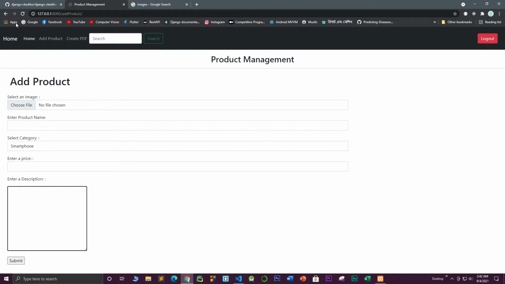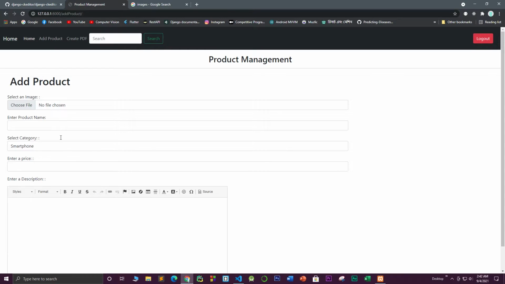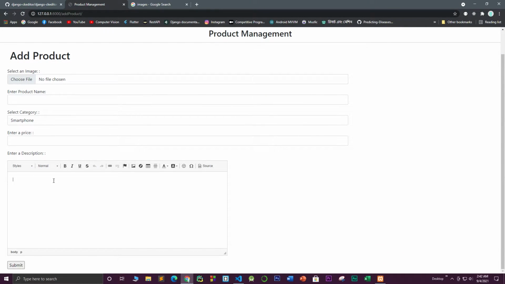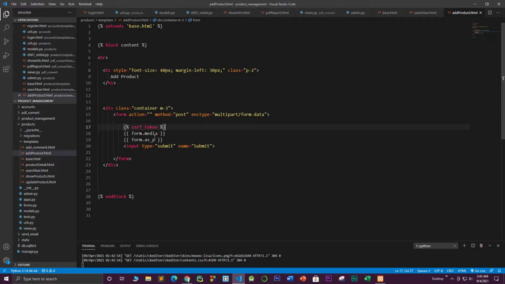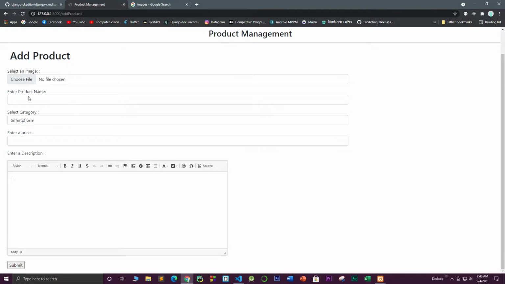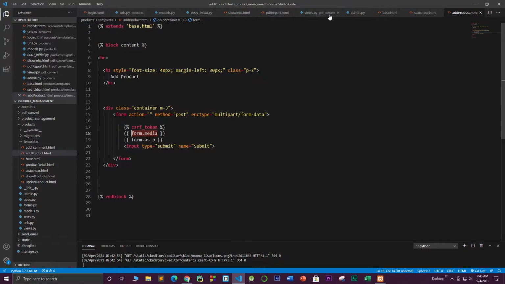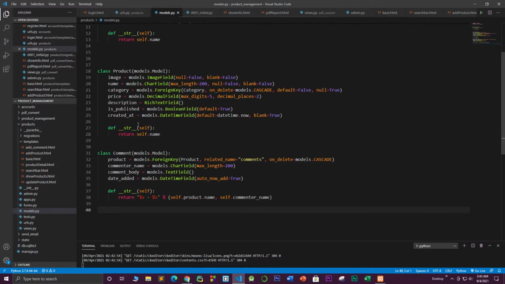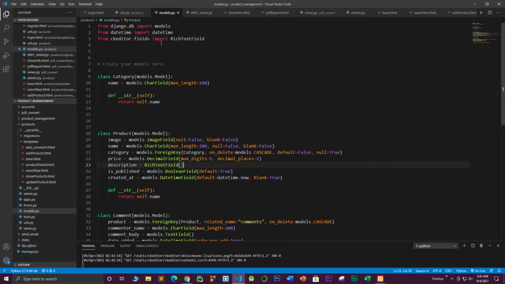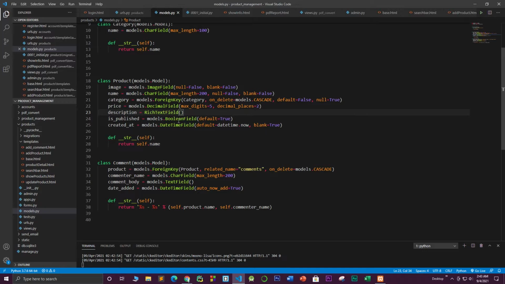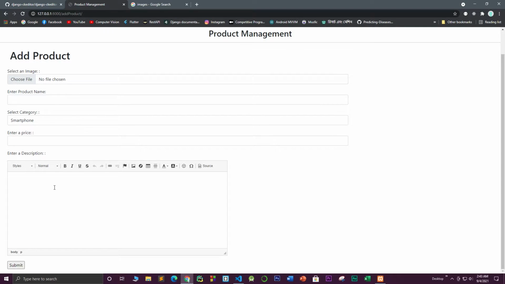Let me save it and refresh the web page. Go to add product again. As you can see, the information is coming nicely and the rich text editor is added just by adding this line, form.media, in the add product section, where you want to add the product for this product management application, in the description section. Why in the description section? Because in the models.py file, as you can see, I have added this rich text field only in the description section. So from ckeditor.fields, import RichTextField only for the description section. Okay, so that's why it's added there.